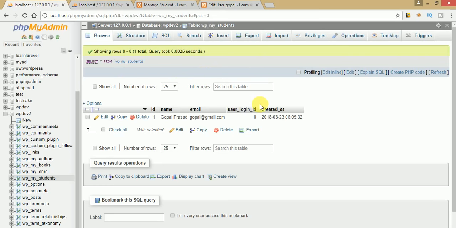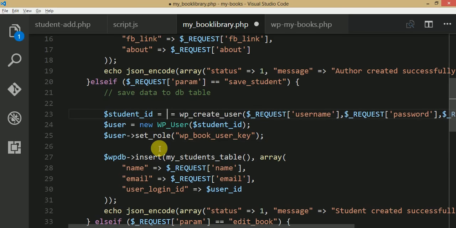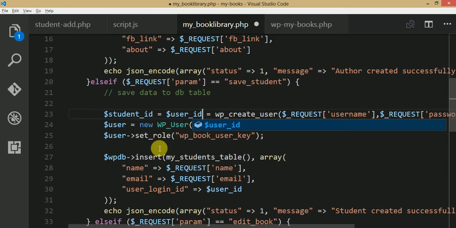The user login ID is equal to 0. So just go to the code and let me change it. Called student ID, declare another variable called user ID. Copy this user ID and paste it here. So after saving, the student ID is created and we have assigned it to WP_User, and here is the role we have assigned.